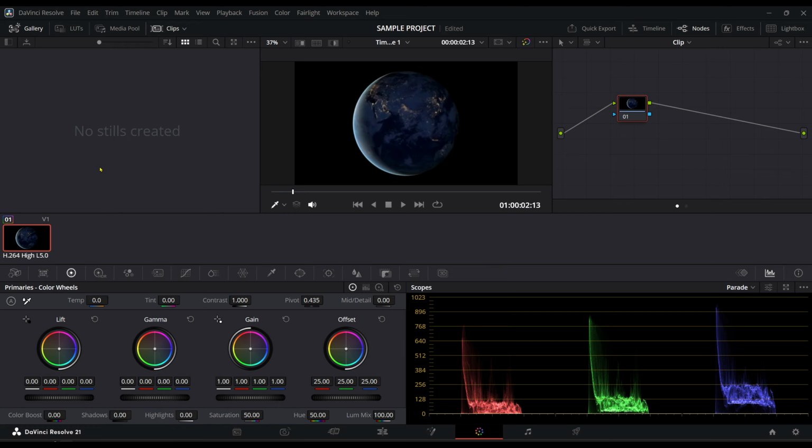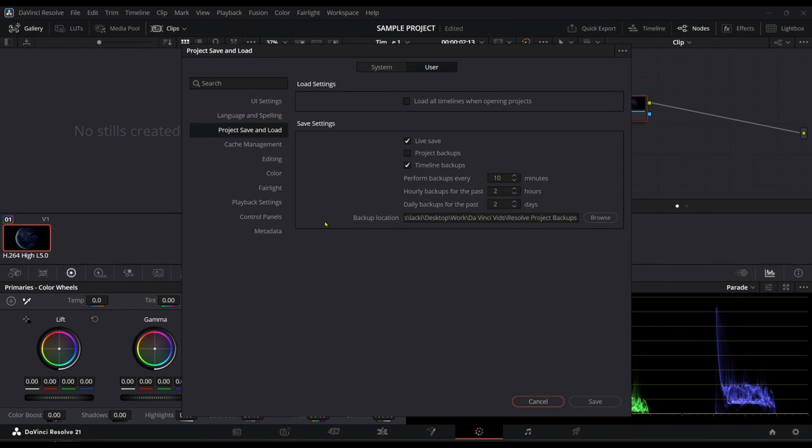DaVinci Resolve includes a feature called Live Save, and once it's enabled, your changes are saved automatically as you work. To begin, look at the top left corner of the screen. From there, click on DaVinci Resolve to open the main application menu. Once that menu appears, select Preferences. This will open the settings window where you can control general behavior for the software.